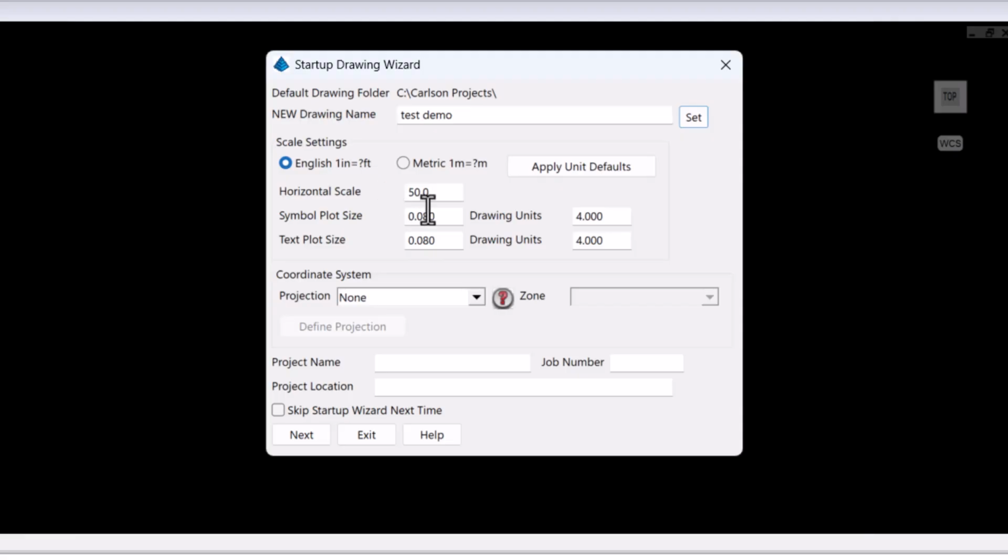It is in English. I want to use something that's 1 equals 50 feet, which is fine. These are all standard stuff that comes up in other settings video. You can also set the projection at this point here. I'm just not going to worry about any of that stuff right now. You can set a project name, job number. These are all really helpful kinds of things. You can skip the startup wizard the next time if you want to. For now, I'm just going to click on next.